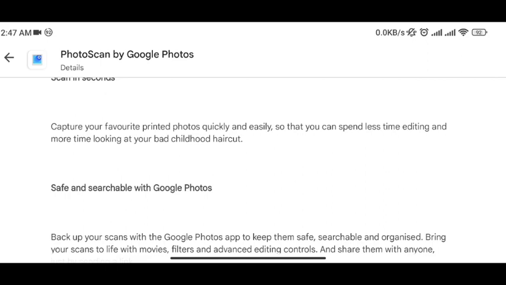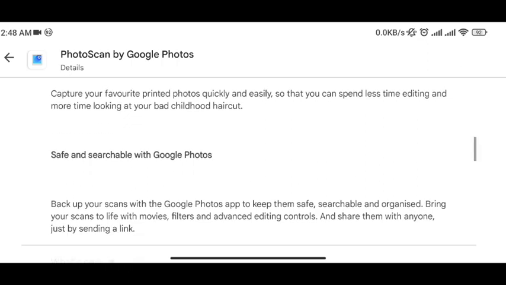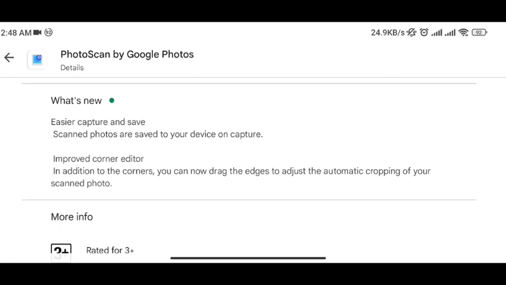Safe and searchable with Google Photos. Backup your scans with the Google Photos app to keep them safe, searchable and organized. Bring your scans to life with movies, filters and advanced editing controls, and share them with anyone just by sending a link. What's new? Instant capture and save. Scanned photos are saved to your device on capture. Improved corner editor. In addition to the corners, you can now drag the edge to adjust the automatic cropping of your scanned photo.